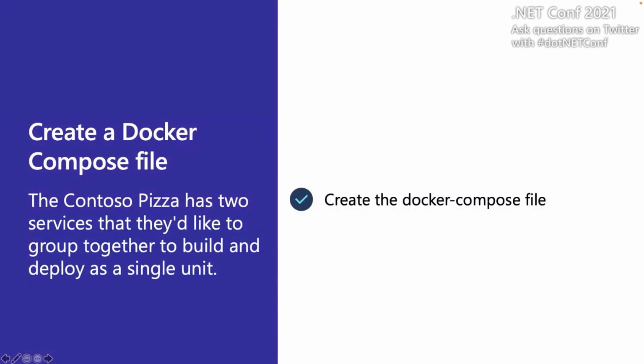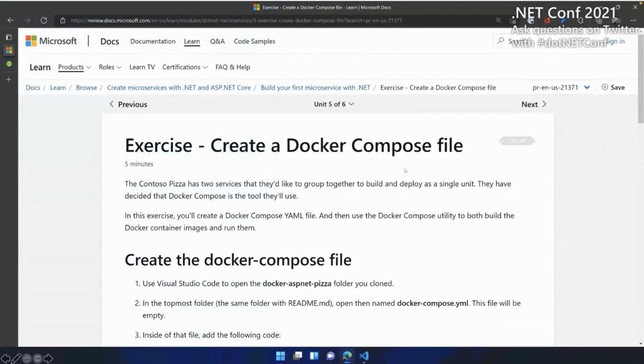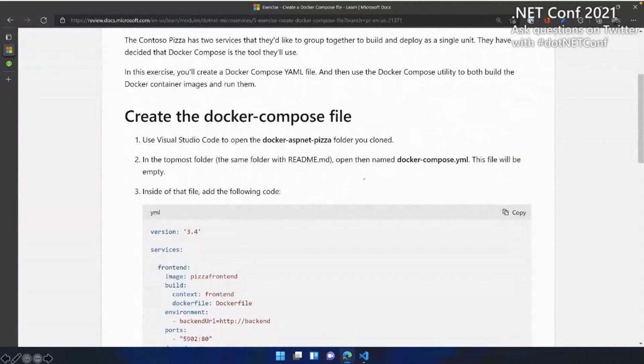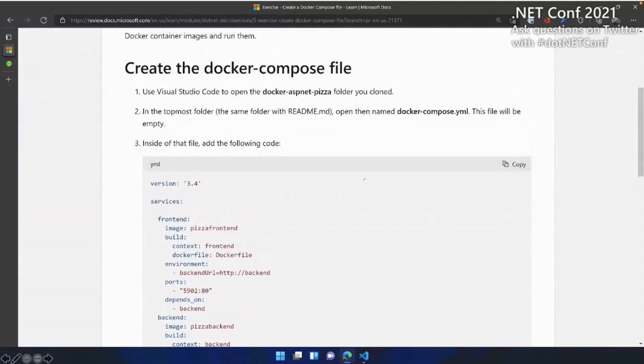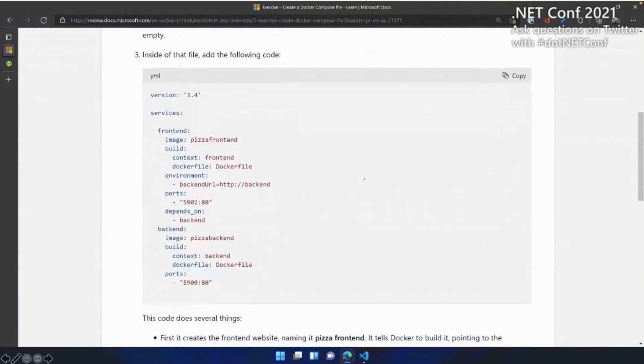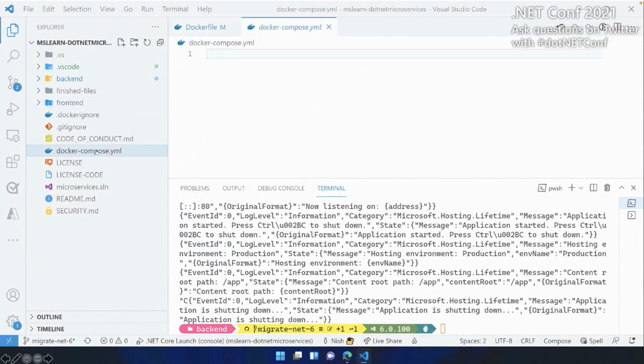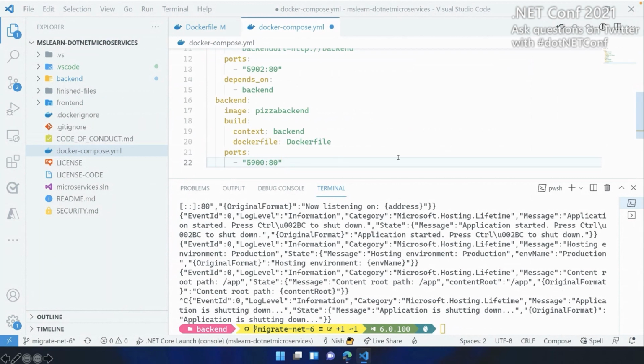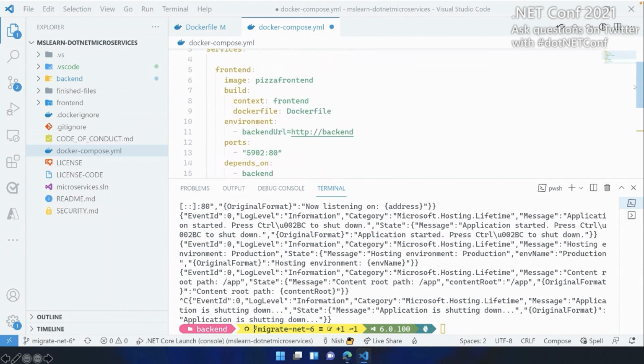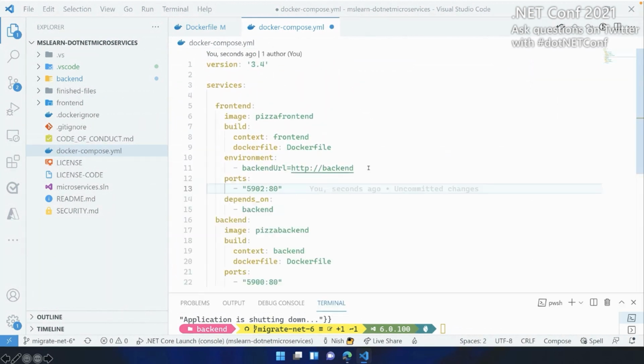Yeah, let's build a Docker Compose YAML file. So let's go to the next slide. So this is a unit which will have these instructions, and all you need to do is copy them and then paste them into the Docker Compose file, which is in the root folder of this project. Now, what we have here, I'll quickly explain this.